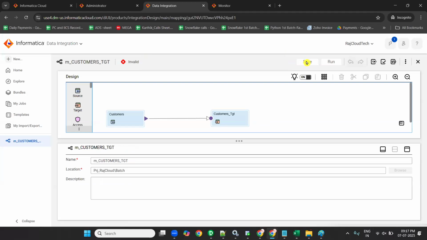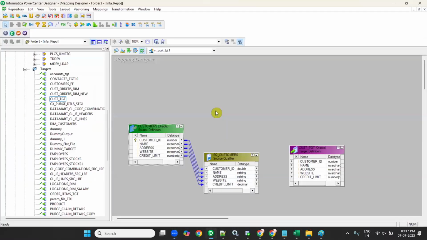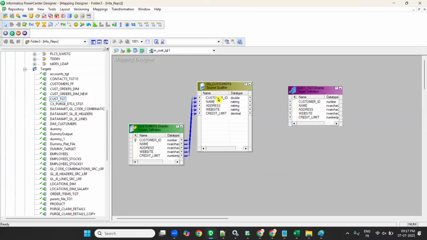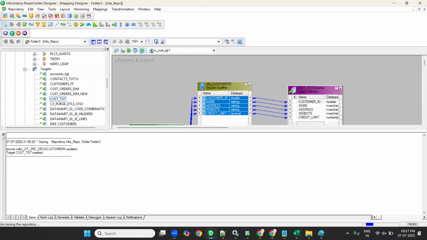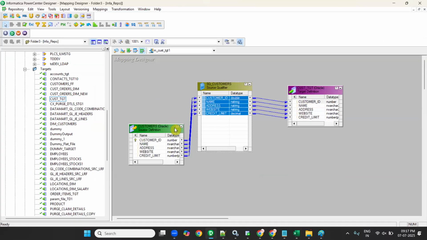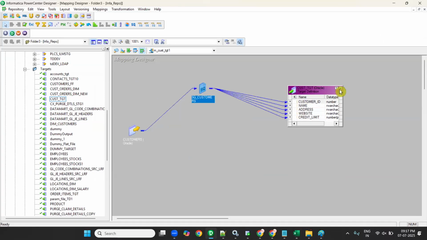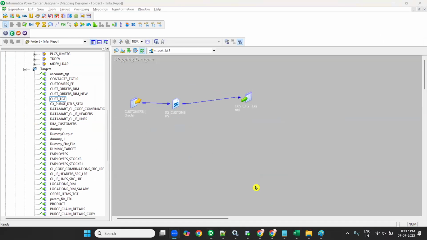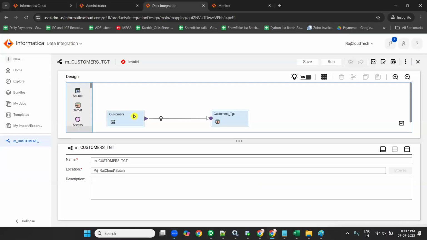There is no source qualifier in IICS. In PowerCenter, when you drag a source, a source qualifier comes along with the source. Is that right, guys? When you drag a source in PowerCenter, a source qualifier comes, but in IICS there is no source qualifier. All the work is done in the source only. There is no source qualifier in IICS IDMC.